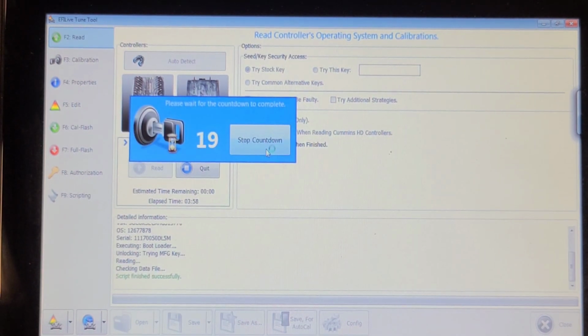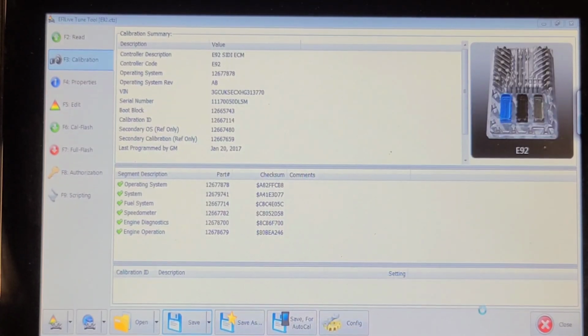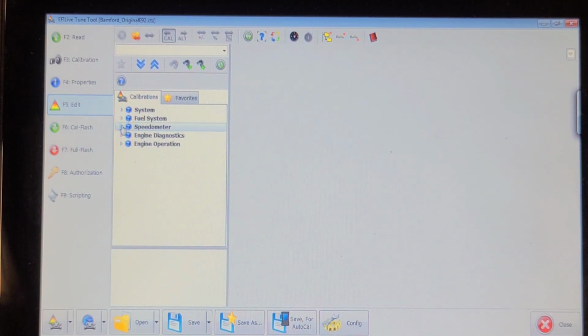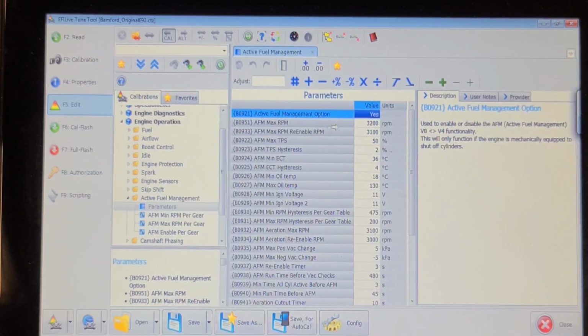So that's the programming copied out of the controller, and then we got to turn the key off for 20 seconds. So before we do any editing, we're going to save a copy of this tune. Use the customer's name as a file name. And then we're going to edit it. And it'll be under engine operation, active fuel management. And we just highlight this and say no. And that's basically it.